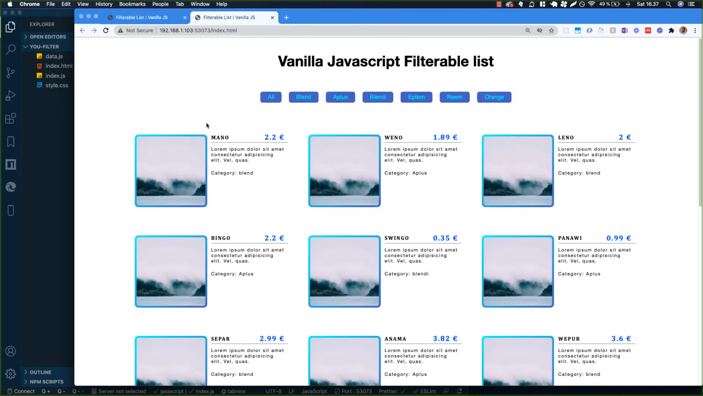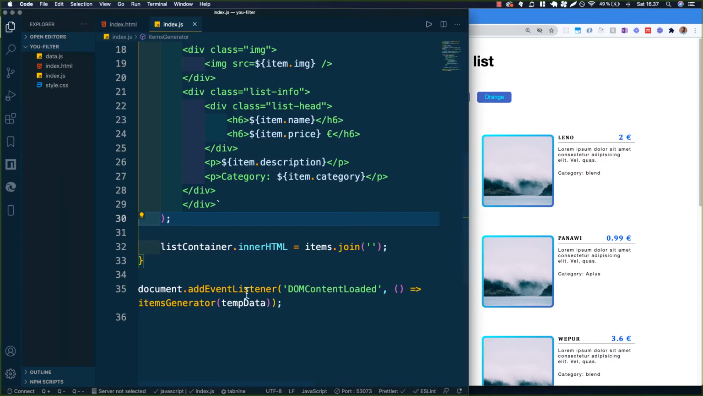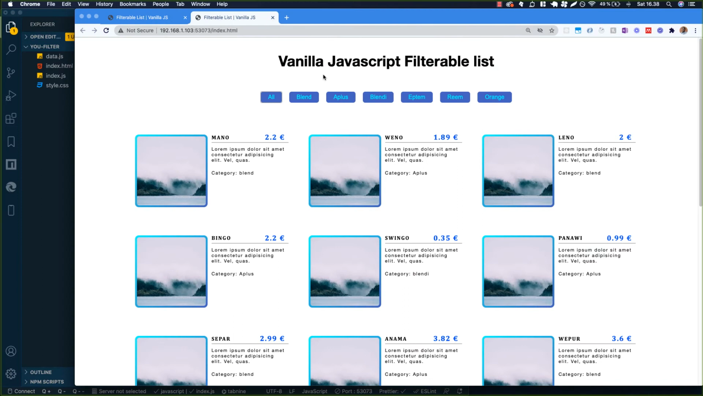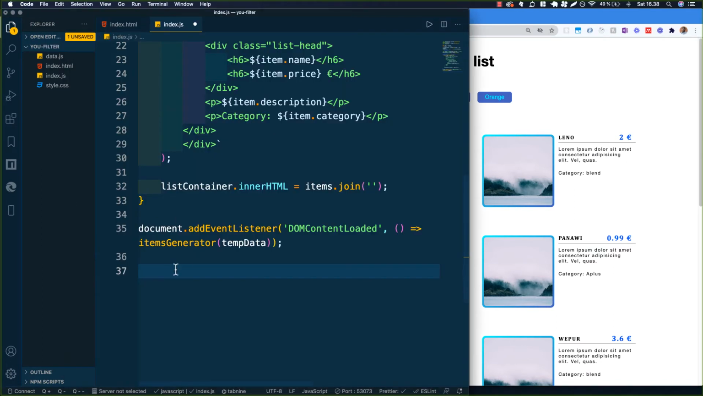But then that's not the end, because if we click this, nothing happens. So now let's try to make that also work. How do we do that? It's very easy. First we have to select all the buttons, all these buttons. Then we want to listen to a click event. So let's just get right in.